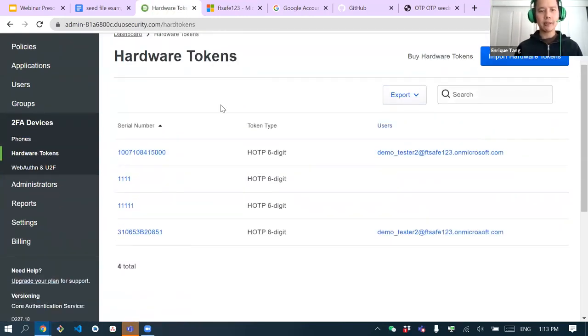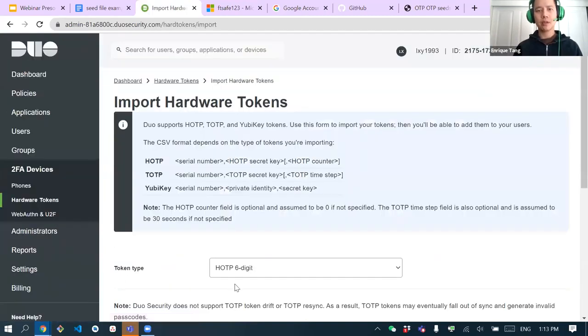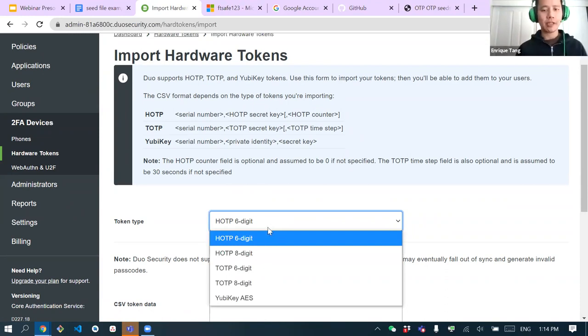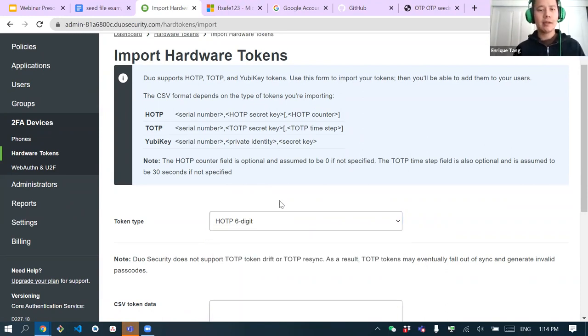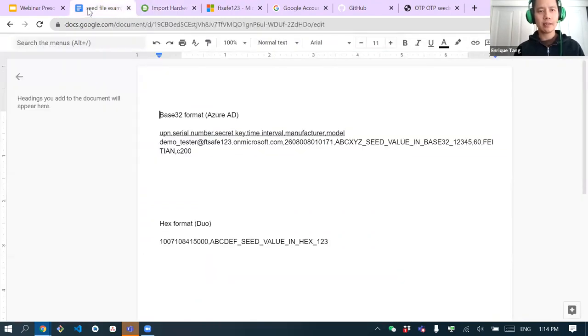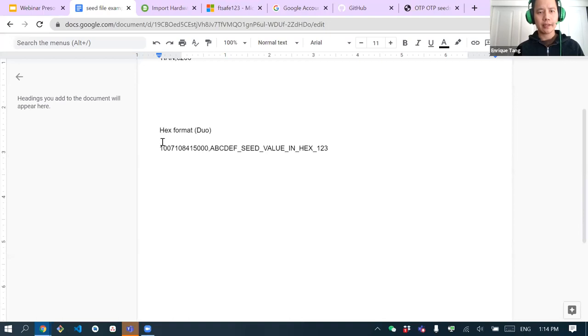Once you get in there, you'll see the tokens that have already been enrolled. Importing a hardware token is super easy on Duo. They did a great job making it easy. You just select the type, HOTP or TOTP token, and then put in the CSV data. What does that data look like? It looks like this. Essentially it's just the serial number of the token as well as the C value. For Duo, they need the C value to be in hexadecimal format.